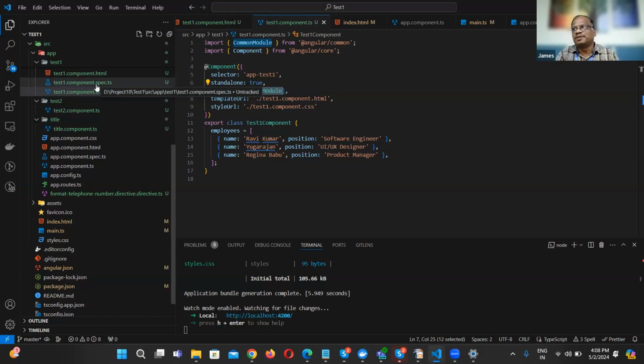So any other question, people? Yes, sir, I have a question. Thank you, I learned a lot about main.ts, angular.json, package.json. Could you please share what is tsconfig.json?